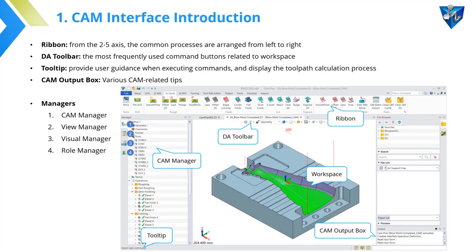As you can see, the CAM interface includes the ribbon, CAM manager, and workspace, document aware toolbar, file browser, and at the bottom tooltip and output box. So there are 4 managers: CAM manager, view manager, visual manager, and role manager. These 3 are the same as them in the CAD mode environment. And the CAM manager is the most useful manager in the CAM environment.